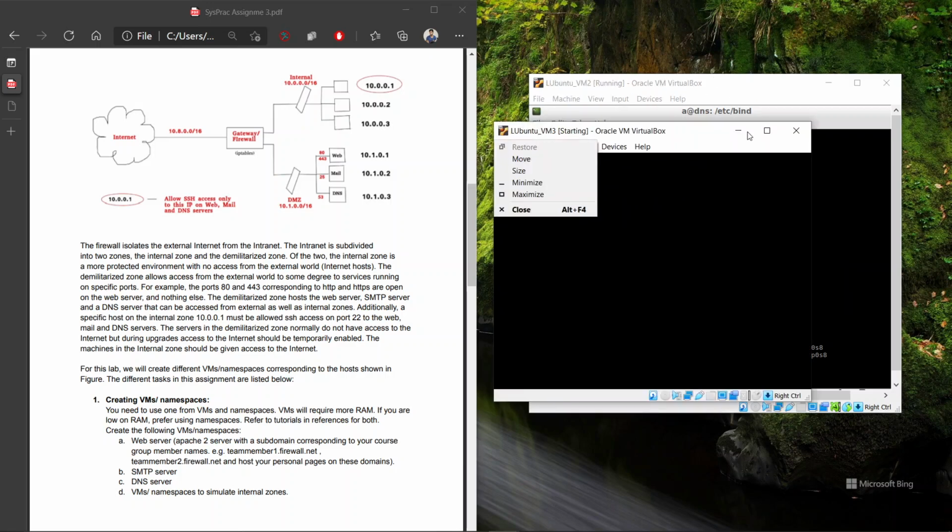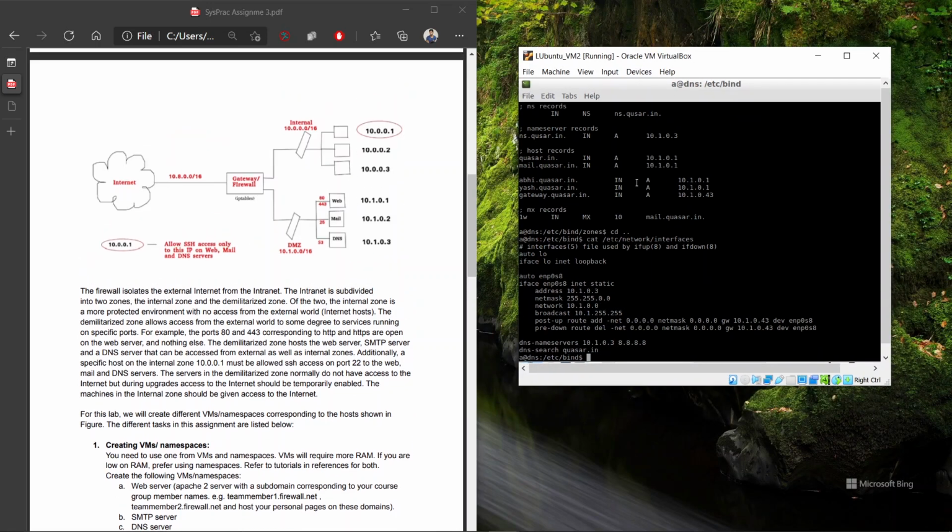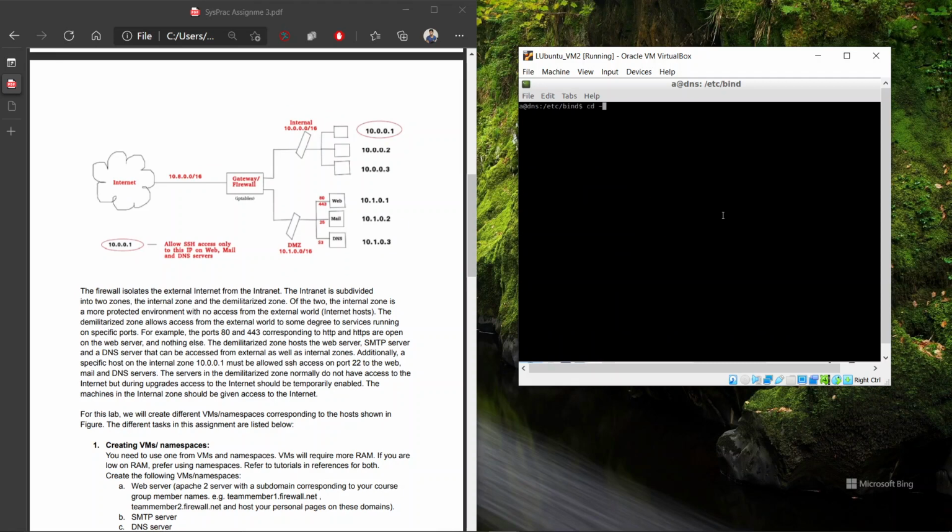Now, what we would do is try to access an external site from our DMZ systems. First of all, let us try to ping qsr.in. So we could get a ping from here. 10.1.0.1 is the address of the web server.